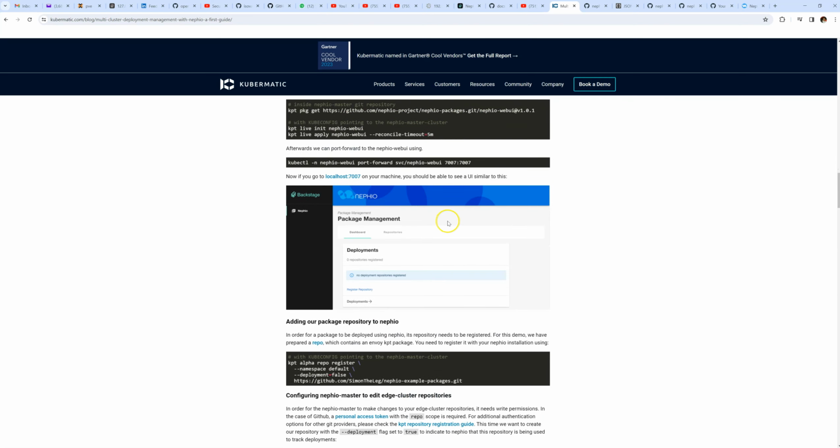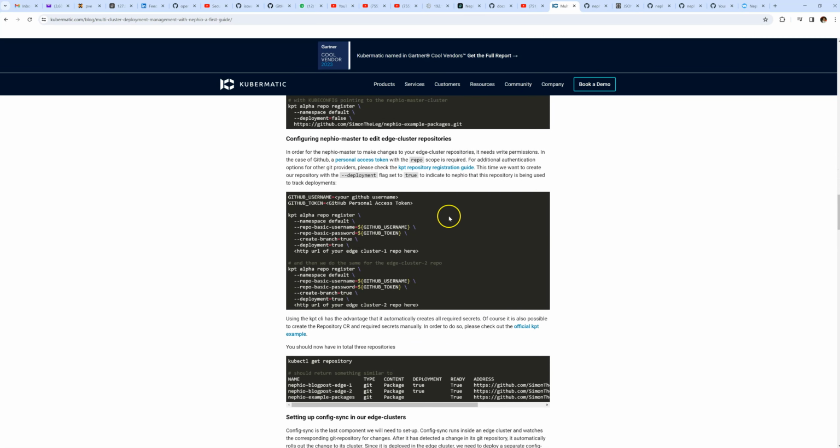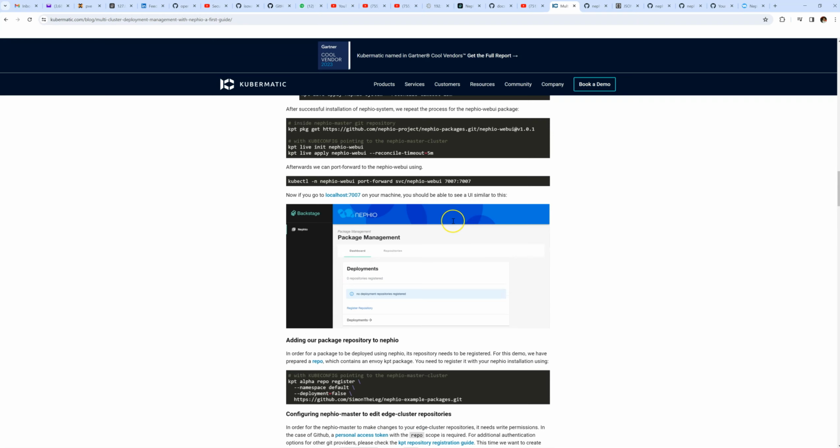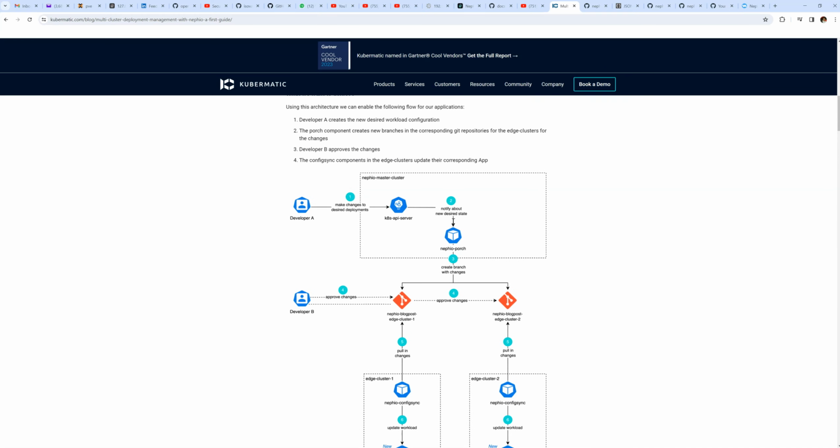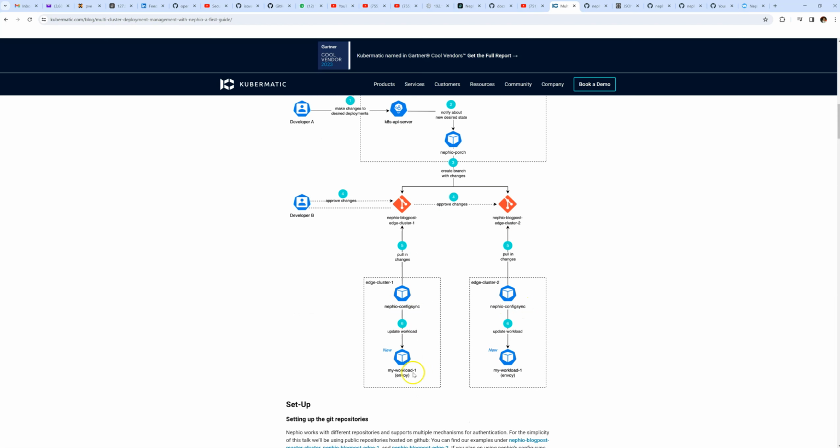This blog post goes from the start, installing Nephio, and so on. Then you have the concept of a management cluster, called the Nephio master cluster. This is where you make all your intent, and from here it pushes the deployment packages to repositories, and these repositories will be connected to each cluster where you actually want the deployment to be installed. If you see it, it's using Config Sync.